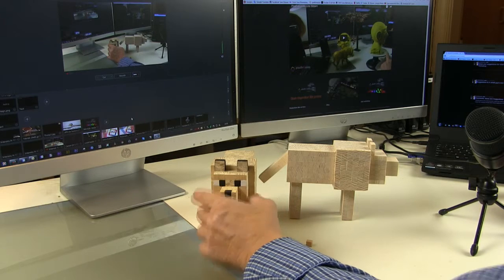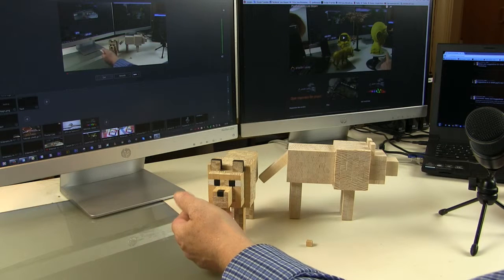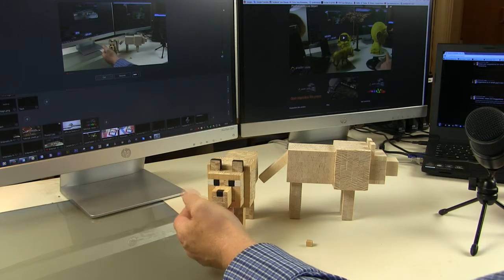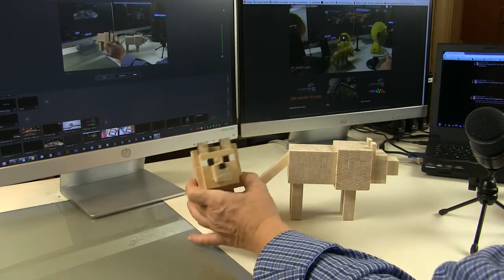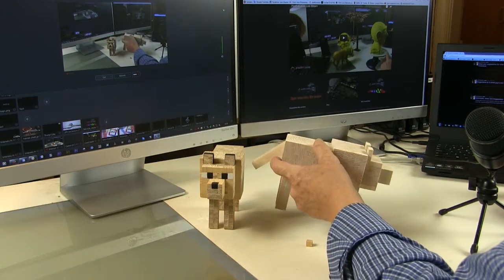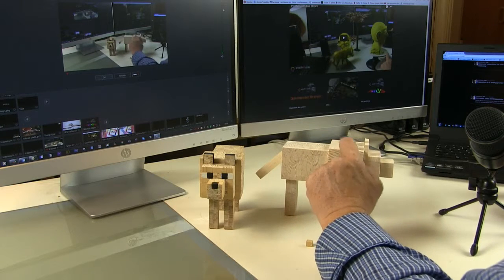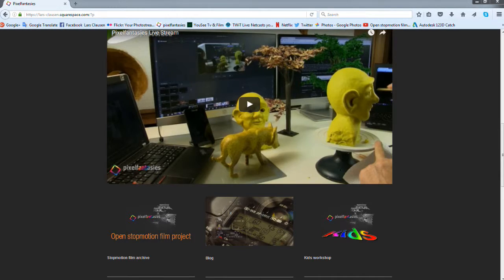And right now it seems everything is working. We have been making this Minecraft wolf, and yesterday we finished this one. You can see over here it should work like this.